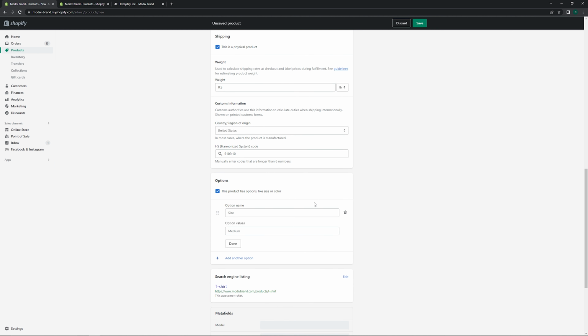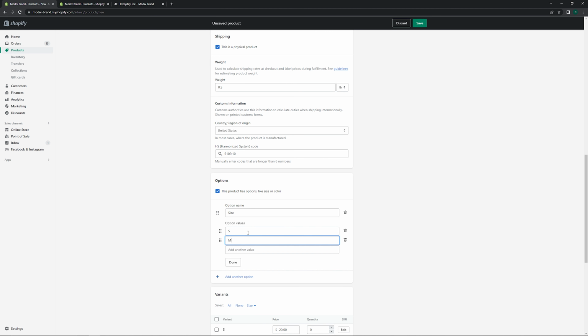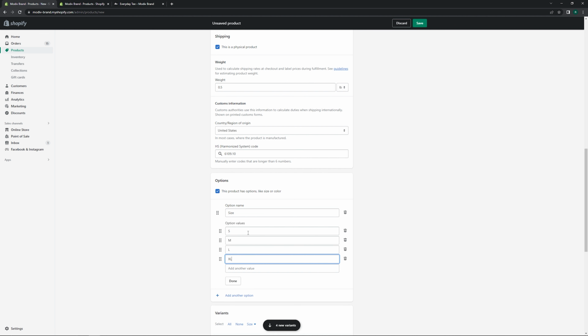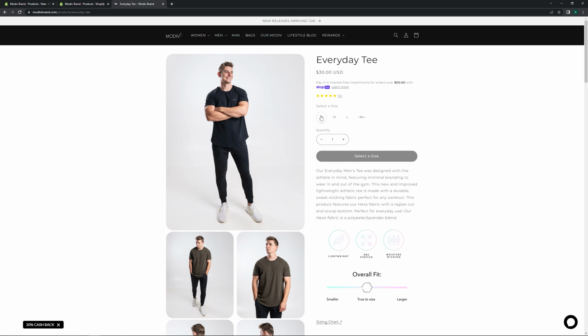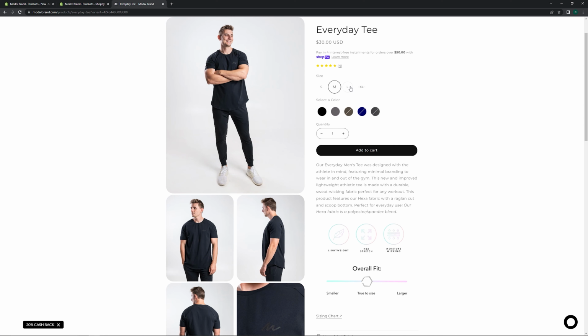Moving on to options. This is where you will input essentially your different SKUs that you have for a product if you have multiple SKUs. For example, a t-shirt, we have multiple SKUs like small, medium, large, and XL. The option name, you'll just type in whatever you're inputting below, which in this case would be size. So we have small, medium, large, and XL. If you pop over to the live site, as you can see, small, medium, large. This is where it will display here.